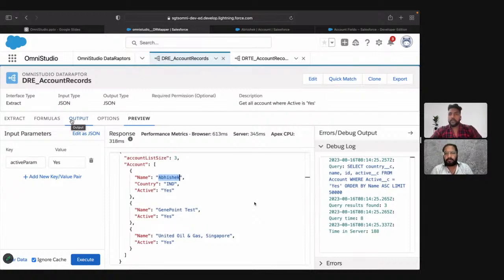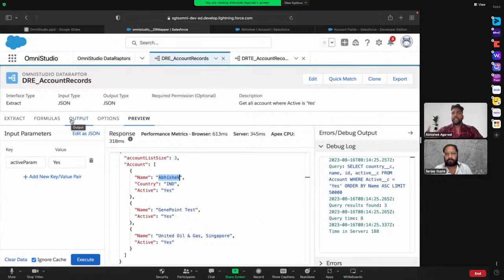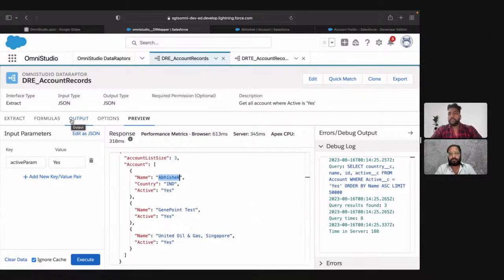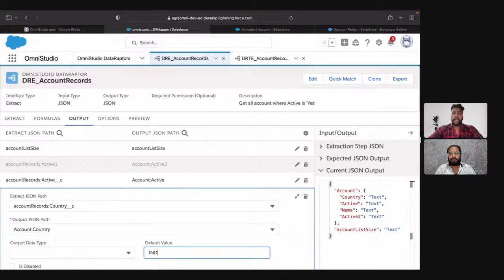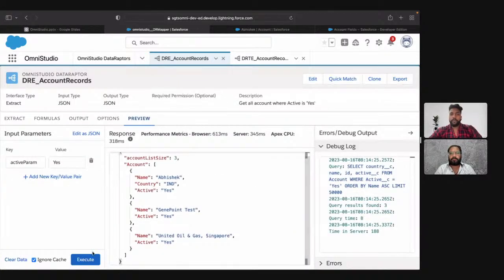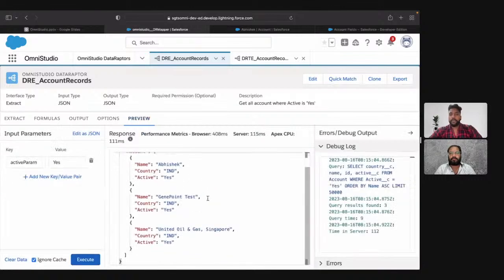If country is not populated on the account record, then it should be a default country. It should be defaulted to India. So what I'm going to do is simply write IND in this default value. And if I go to preview and click execute, I'll get the country as IND.